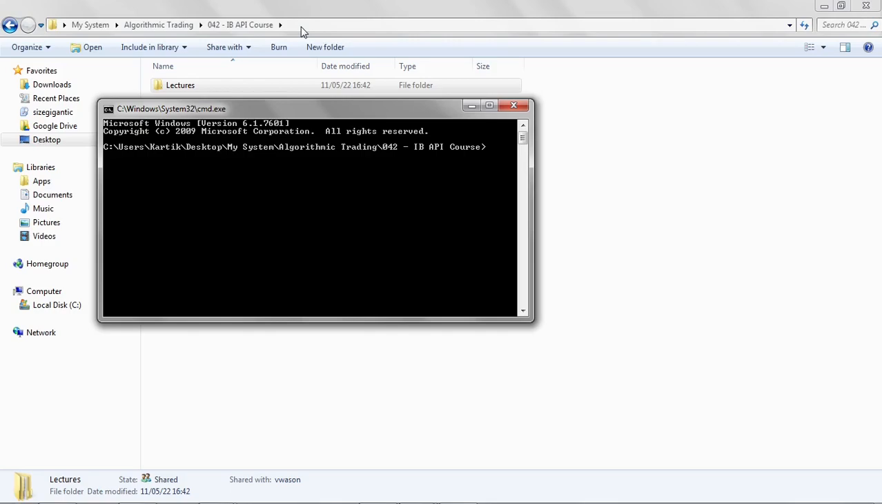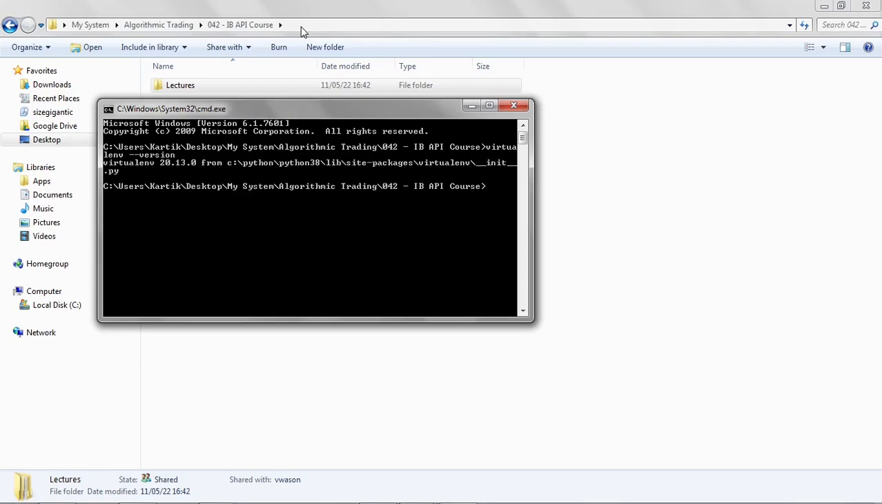So I will type virtualenv --version. And as you can see, I have version 20.13 installed on my system. If you do not have this tool installed, all you need to do is to pip install virtualenv and this would install the tool.